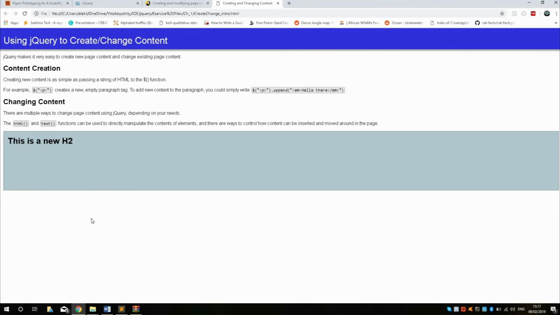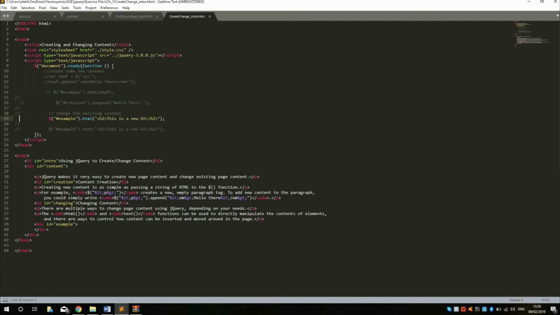So back to the code. Let's comment, and now let's uncomment this line. In this case, we're using the function called text. Text is different to HTML in that it will take whatever string you've given it and convert it into escaped text content. Now you can notice we're also passing an H2 into the string, just like in the previous call to HTML. In this case, this will be converted into readable text.